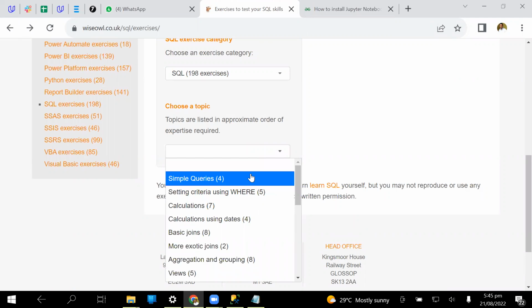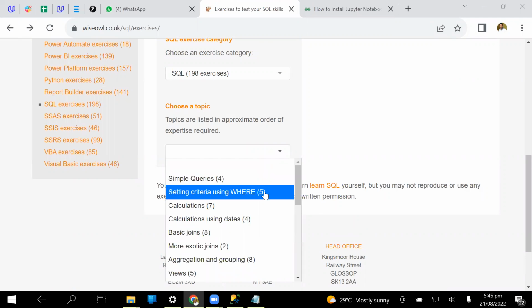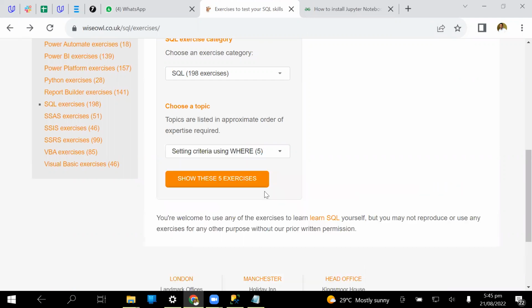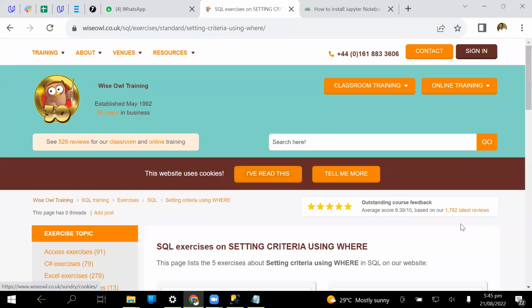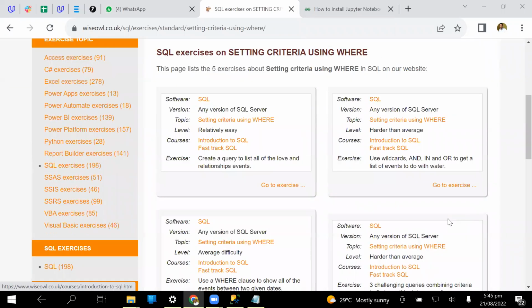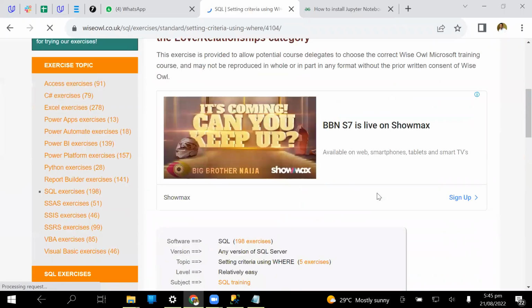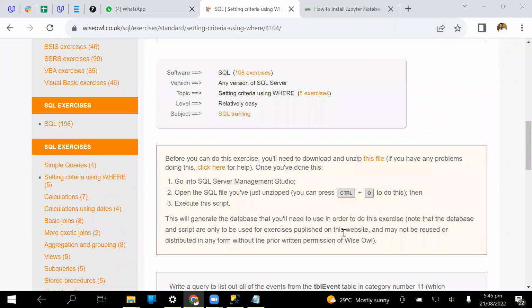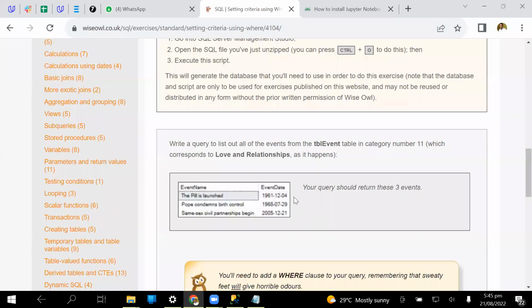We can try the next one now, which is setting criteria using WHERE. So 5 exercises are there. Let's click on it. Again, I won't do everything here, so that when you have network, you can go ahead. I'm just going to do the first two. It's still the same. We have to first of all check, is this still the same table? Okay, it's still the same table, so we are good.